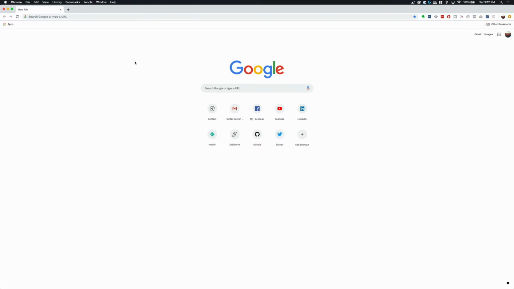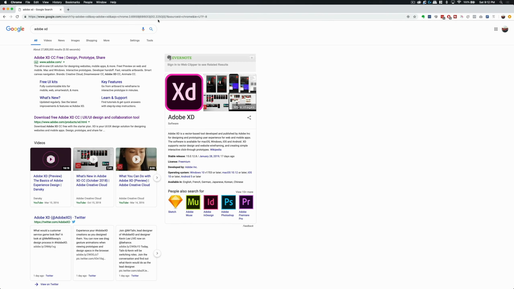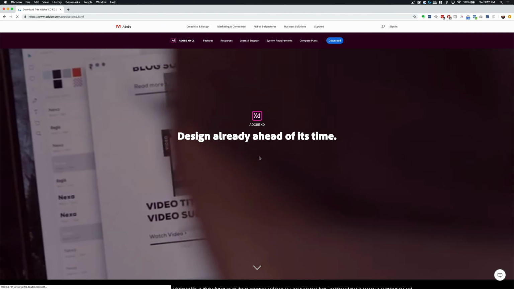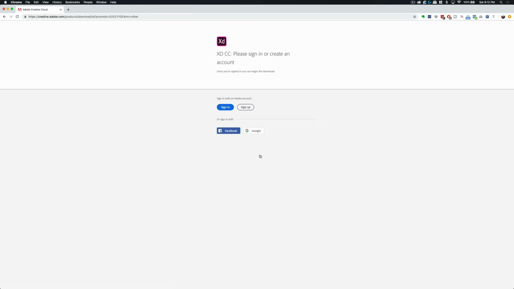So before we jump in and actually start designing in Adobe XD, we need to talk briefly about how to install Adobe XD. And it's really simple. I'm going to come into Google Chrome or whatever browser you use, and then type in Adobe XD into Google. You can see here one of the first results is a direct link to Adobe's website, where you can see that you have this button here that you can click to download XD. Then it's pretty self-explanatory. It's going to ask you to create a Creative Cloud account, and then once you do that, you can download XD and install it on your computer.